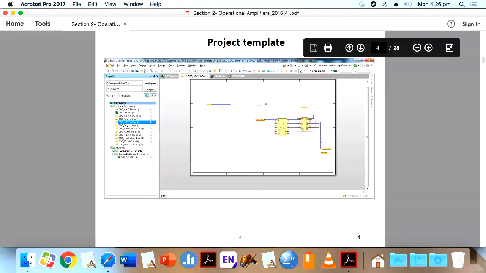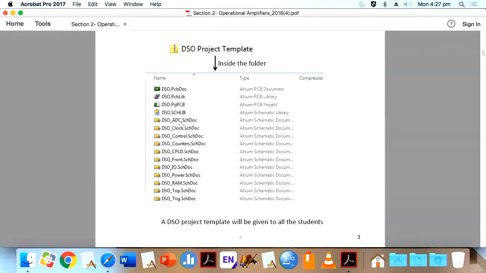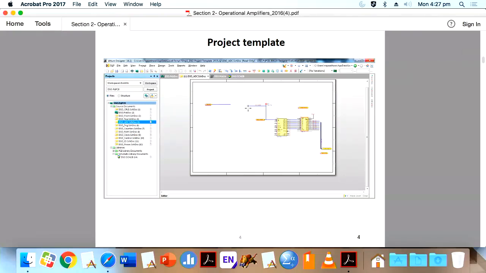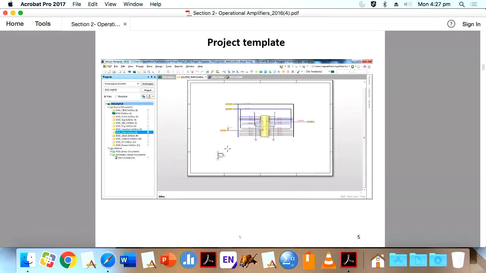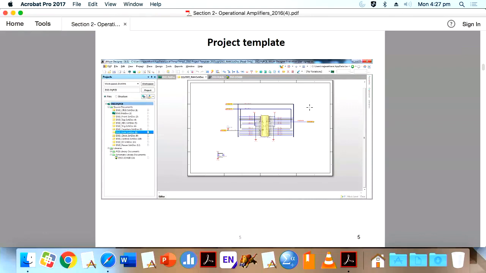Then the project template. Suppose you click DSO underscore ADC in Altium. When you open it, I'm going to click maybe here, DSO underscore ADC. When you click it, you will see some part already done, but some part we haven't done. So you have to design the circuit for the missing part. But then you might be unhappy. When you click RAM, you will be very happy because all the RAM things we already did for you. Because we know that it takes a lot of time if we give you an empty folder. So that's the reason we are giving you some help.